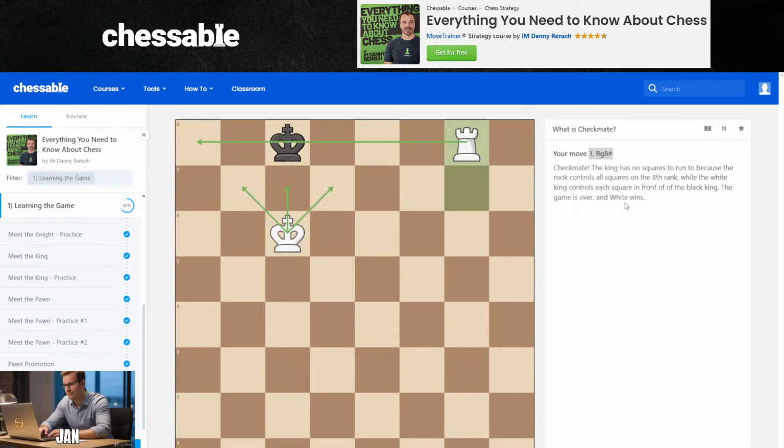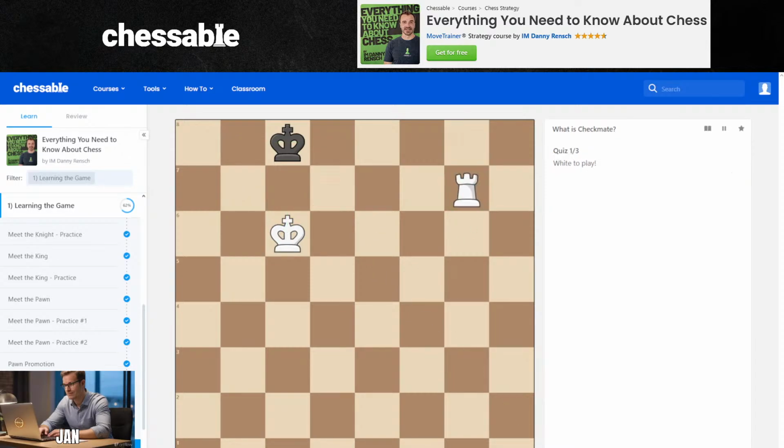It's the ultimate goal in chess to put the opponent into checkmate. Now I have to work my memory. This was the correct move.